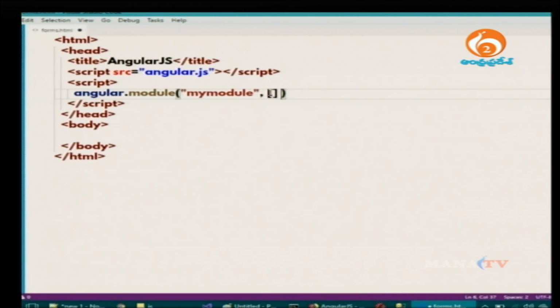I don't want to import any other modules. Assume there are module 1, module 2, module 3. Each module contains a set of controllers. Suppose you want to import module 1 into module 2. So while creating module 2, we have to specify the name of module 1. So while executing module 2, it will automatically load module 1.